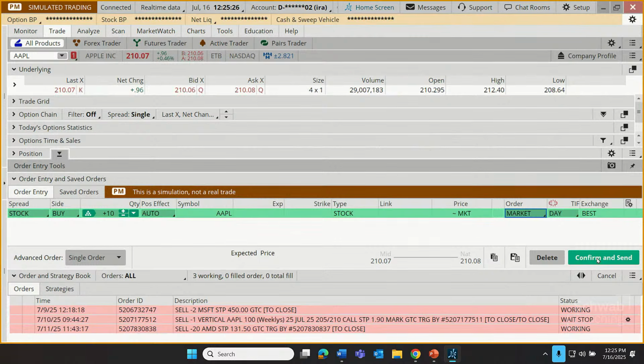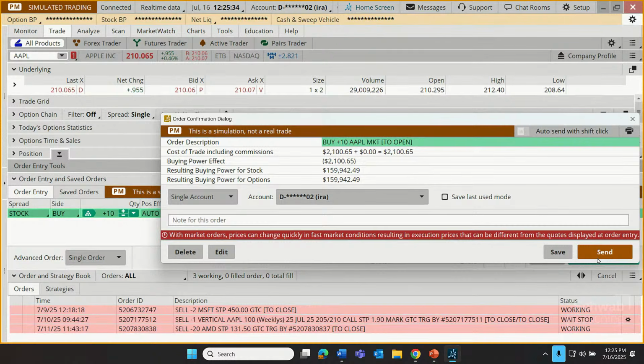Now, this is where the blood pressure can go up a little bit. The heart rate increases. About to place a trade. We haven't committed to anything yet. Even if we click confirm and send, that sounds like we just sent off an order. We actually didn't. Instead, we got what's called the order confirmation dialog box. And when we're in the simulated trading environment, we get this reminder, this is a simulation, not a real trade. So now the heart rate starts to go back down again. And we can just read through and confirm the order.